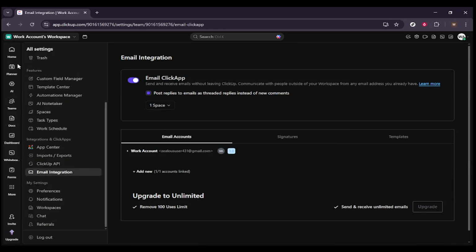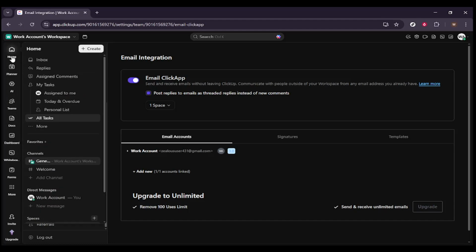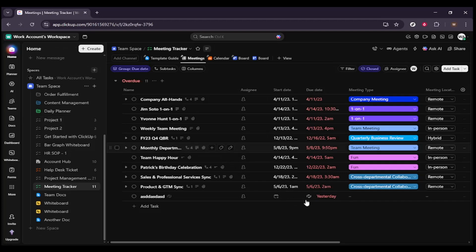Next, go back to Email Accounts again and turn on the option that posts replies to emails as threaded replies instead of new comments. This is an important quality of life setting. It keeps long conversations organized, so each reply stays in the same thread in the task activity, instead of scattering into separate comments.